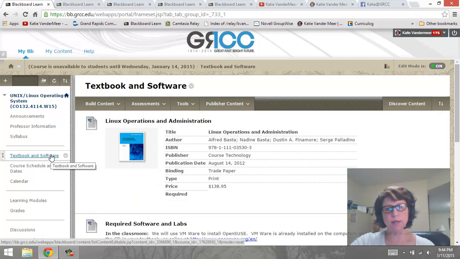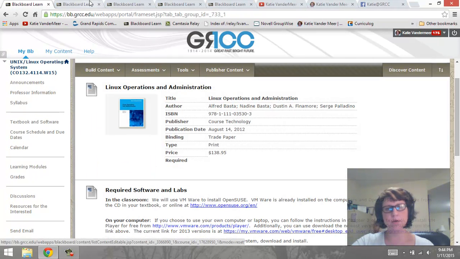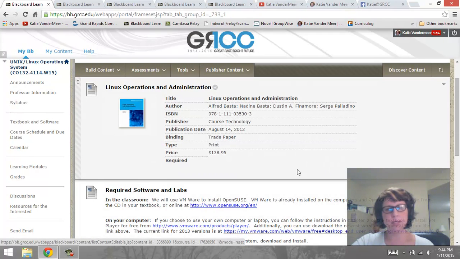So here for my Linux course, we have a required book. In the bookstore, you can rent the textbook. Online, you can buy the textbook or the ebook if you like an online option. This price is the price of a brand new book, but there are a lot of used books and other ways to find cheaper books or rent it for a smaller price, which is best.